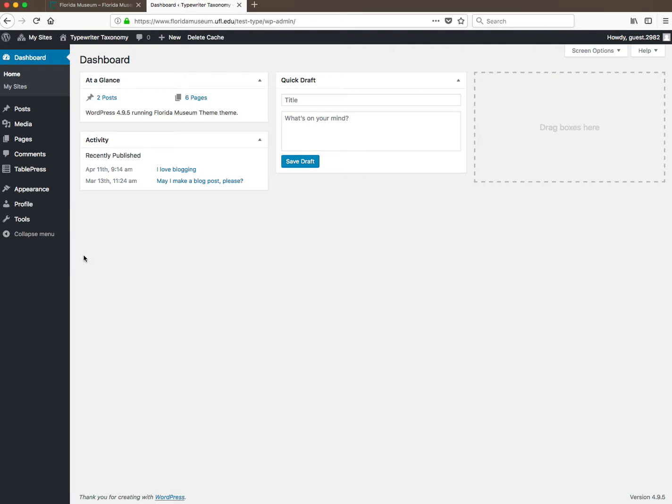And these menu items will change depending on your role at the museum. There may be different things depending on whether you're an editor, an author, or a contributor. And so these are generally what you'll see if you're logged in. I'm logged in as an editor right now, so if you're an author or a contributor, you may see fewer items here. But everyone will always be able to see the posts, pages, and media.